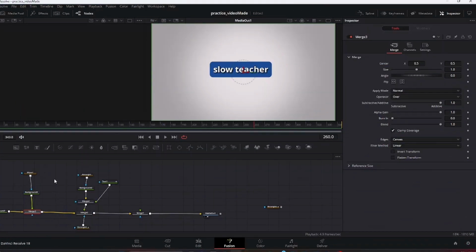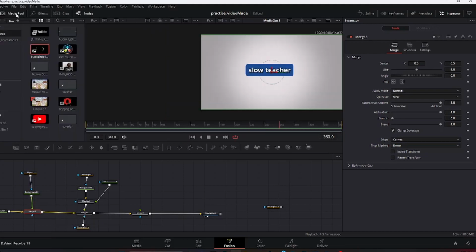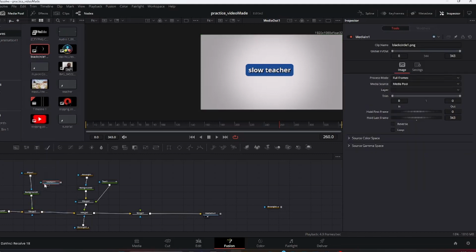So let's try to do animation with an image from our media pool. So guys, I already have a circle that's a PNG file. So we are going to be making an animation with an image. Okay, so we are going to go to our media pool. I already have my image right here. So I'm simply going to drag from the media pool down to our workspace.